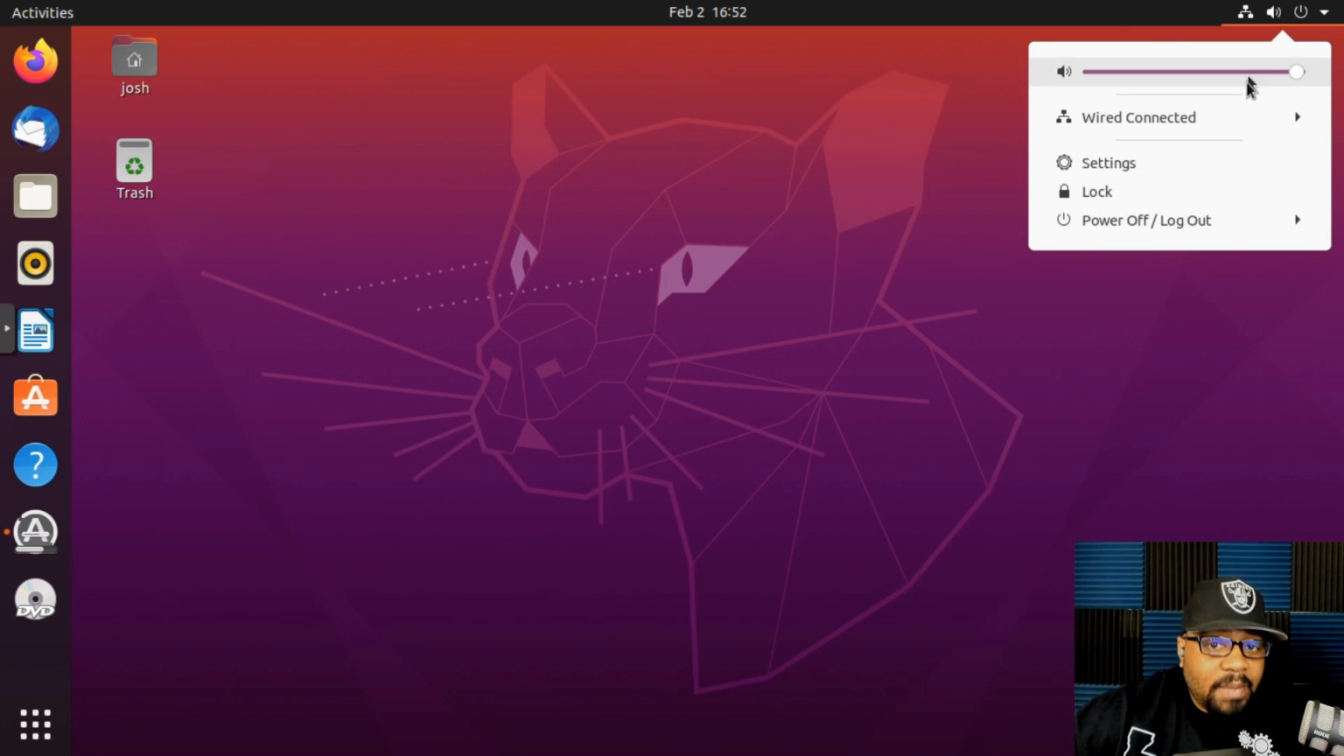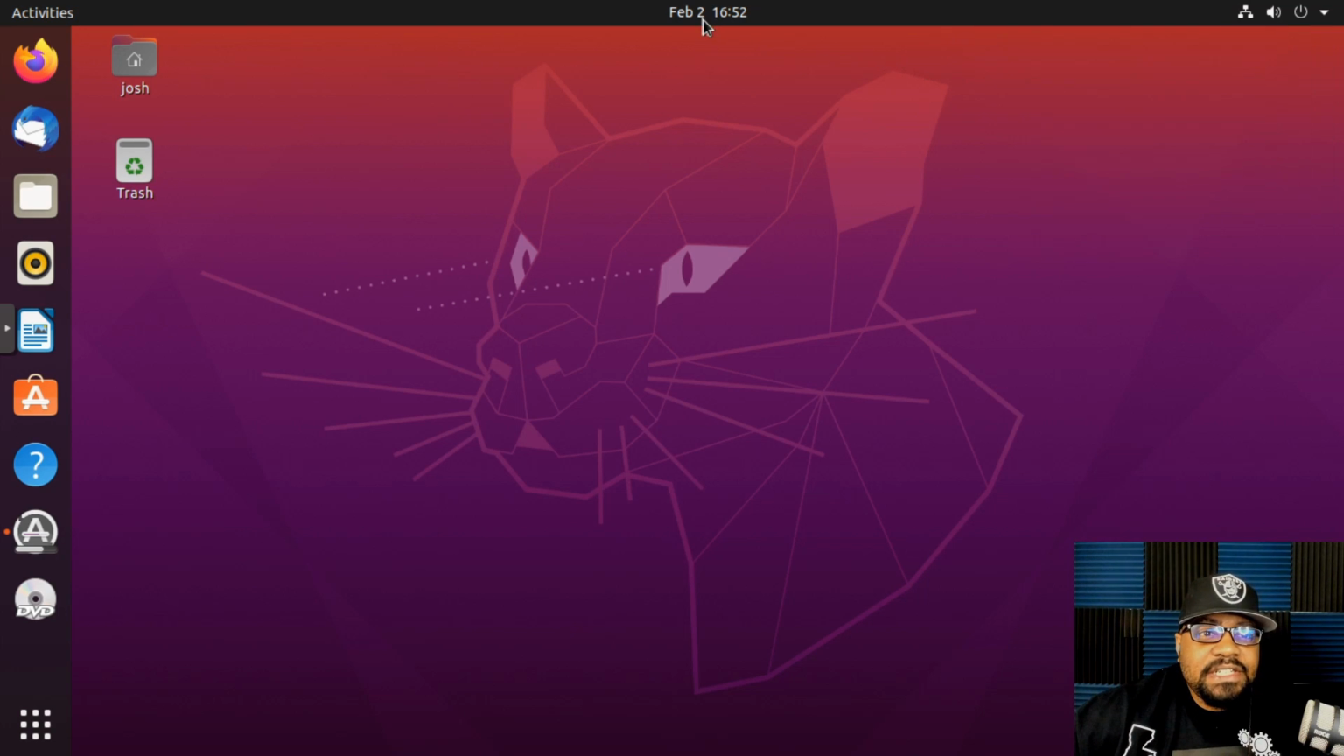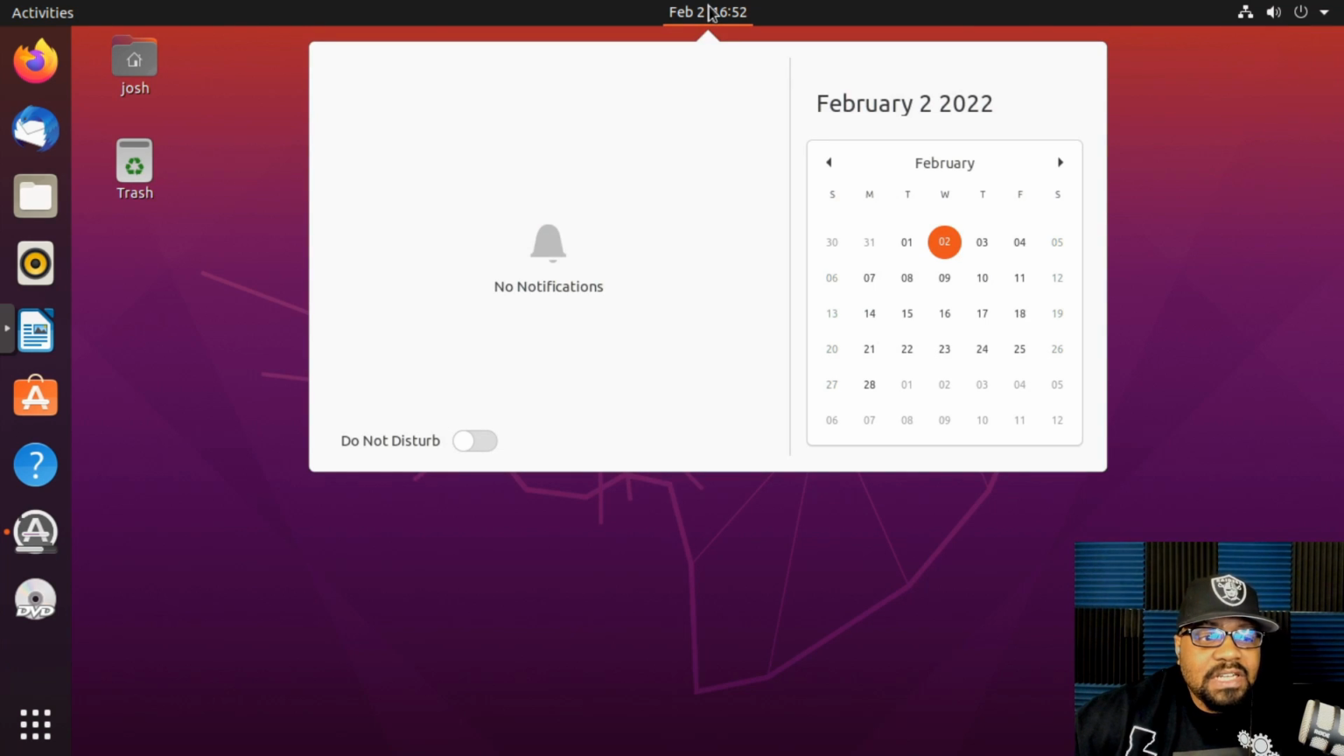You can also modify your internet connection, the simple things that you would see in a Windows taskbar or the taskbar on a Mac OS system. And then right here in the center, you'll see you have the date and time. And if you click on it, there is a calendar. And then also you'll receive notifications here, which is super cool to see.